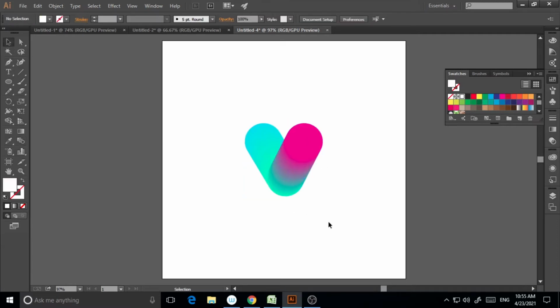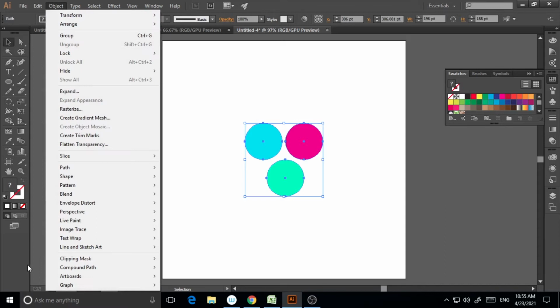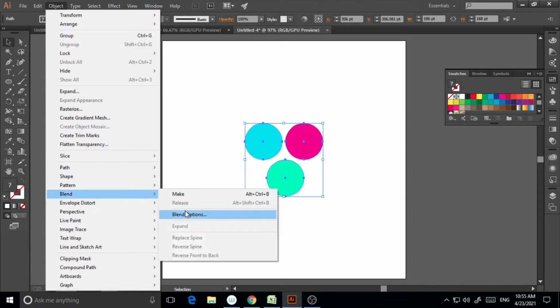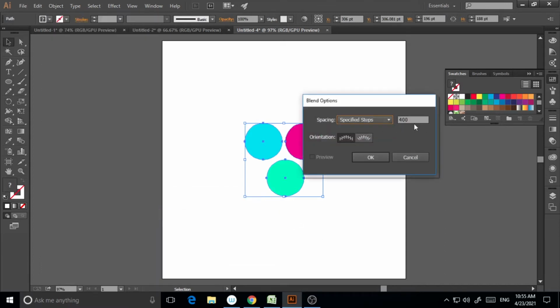Or another process, if you want to do it more precisely, is to select the whole thing and go to Object, Blend, and from the Blend options you will get a few options: smooth colors, specified steps, and specified distance. So you should choose specified steps.